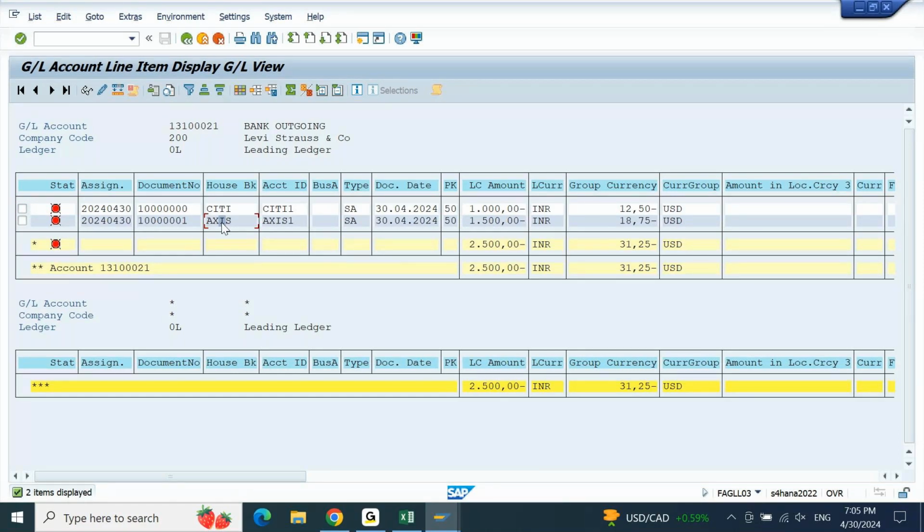How are you going to identify how much is processed from which bank account? It is based on the house bank account ID subtotal. You need to put a subtotal either at the house bank level or at the account ID level. It is recommended you do it at account ID level because house bank may be duplicate. If you have two different accounts in Citibank, you may have Citi as a house bank, and account ID can be Citi1, Citi2. If you do a total at house bank level, you may be combining the two account balances. Instead, click on account ID, do a subtotal here.